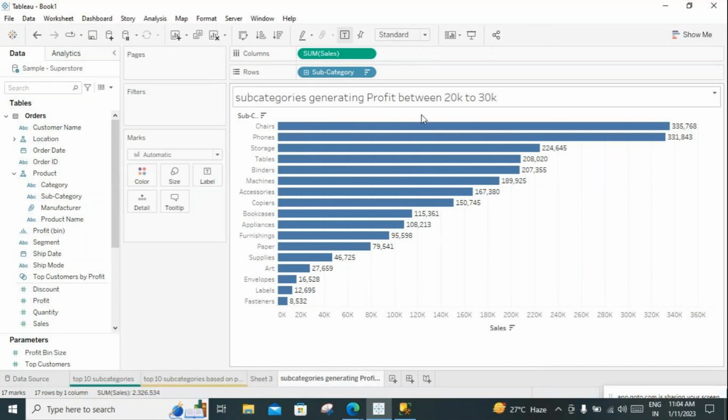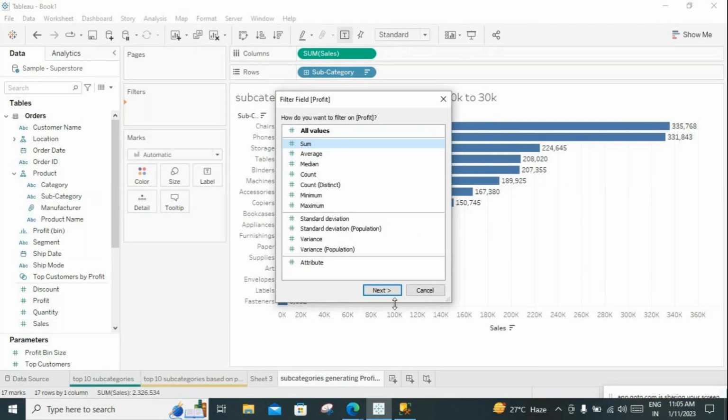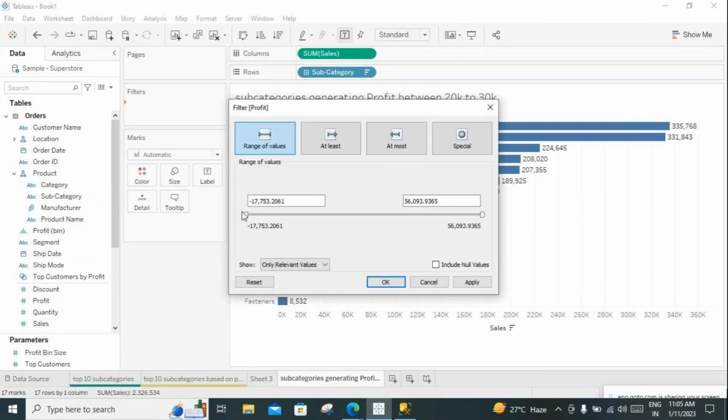Subcategories generating profit between 20 to 30 K. So how can I get those subcategories and sales information here? Select profit and drag it into the filter shelf. Select sum, next, and here you can select the range type, 20,000 to 30,000. That's all.